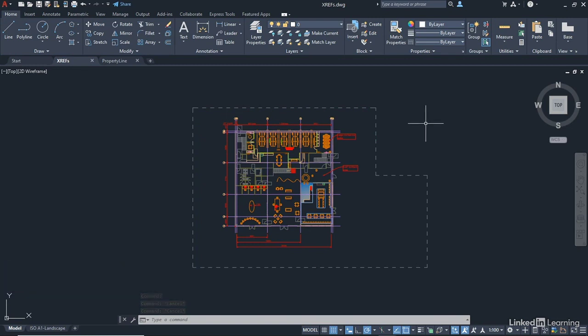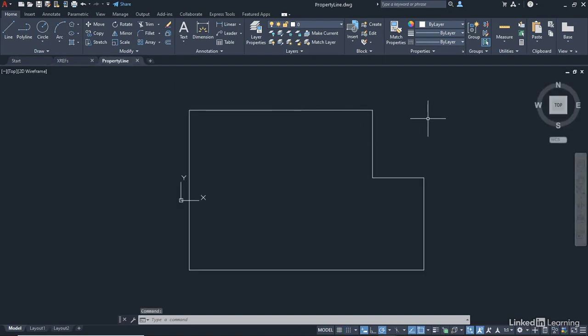Now, the whole essence of external reference files is collaboration. So I can have my xrefs.dwg file open and I'll be working on that. Someone else might have the propertyline.dwg file open and be working on that. So what I'm going to do now is act as if I'm the person editing the property line drawing. I've already got it open. Make sure you have too. And we're going to go into the drawing itself.